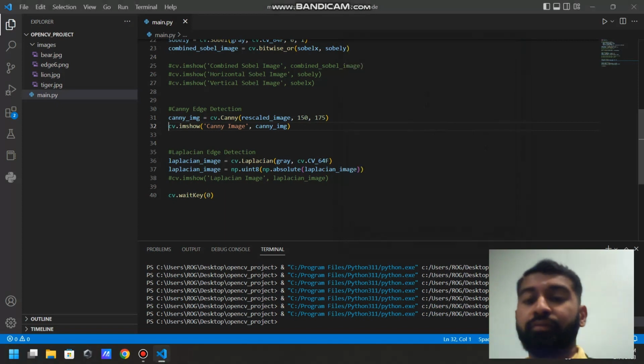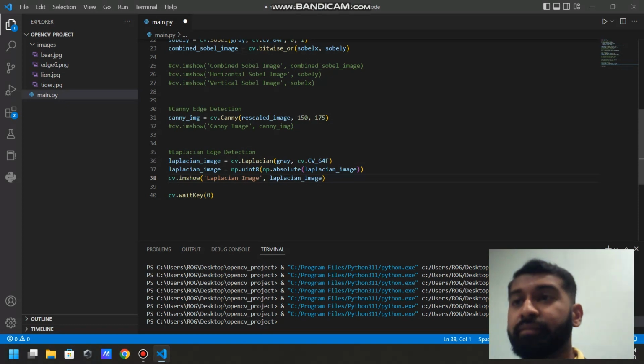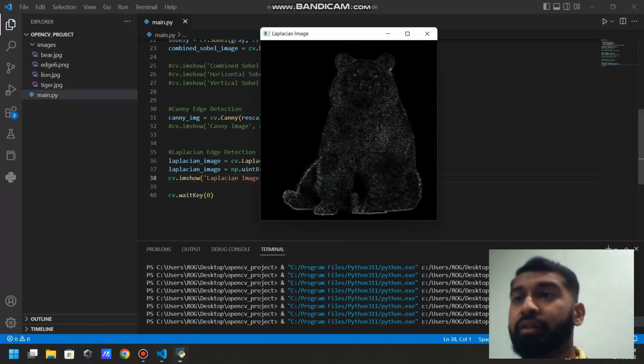Now let's go on to the final one, which is the Laplacian. For the Laplacian, I'm using the OpenCV function Laplacian, and also the NumPy function uint8 to get the absolute value of the Laplacian image. For this one, I'm using the gray image, because for Laplacian we need to specify the color of the image in order to get the perfect coloring. This will be the Laplacian output.